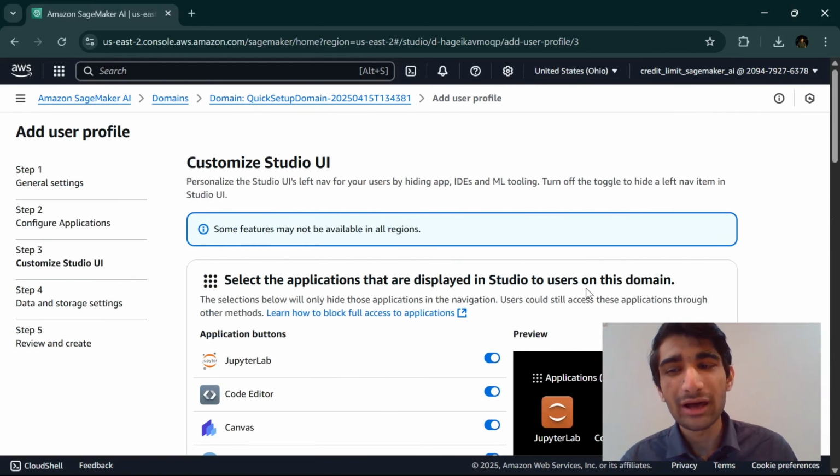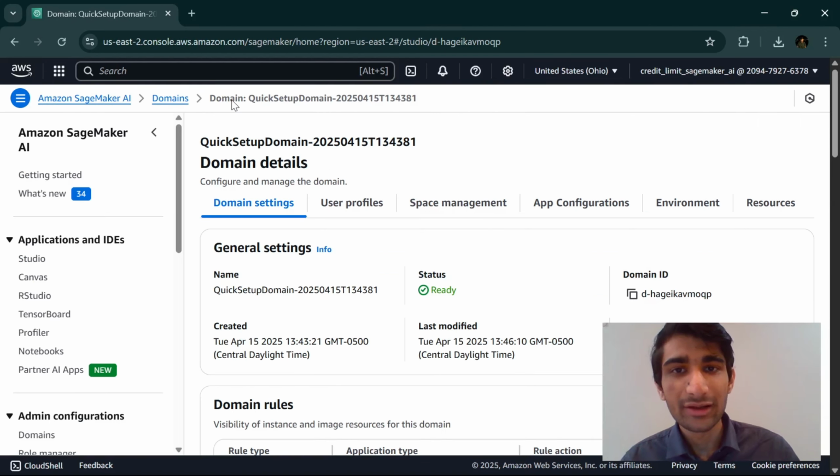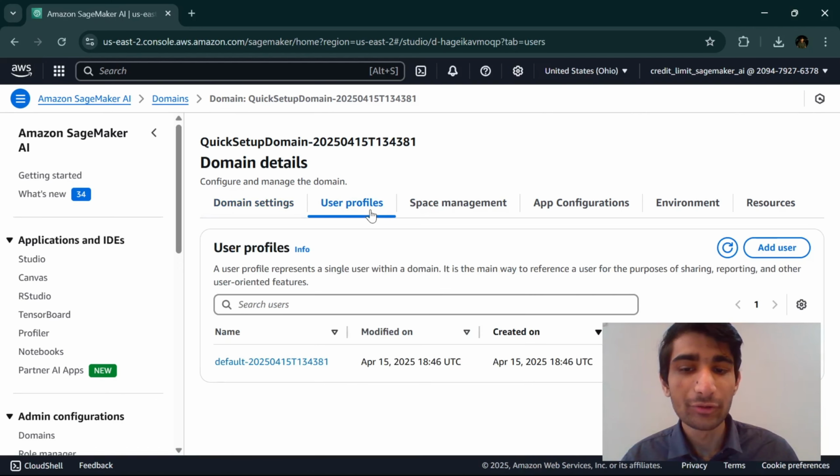But right now we are not interested in doing that. So we will go back to the domain that we created, and we already have a user. So we will go to this user, and you can see the launch over here. Whenever you work with a machine learning project, we create a notebook, a Jupyter notebook. And over here, we are going to do the same.